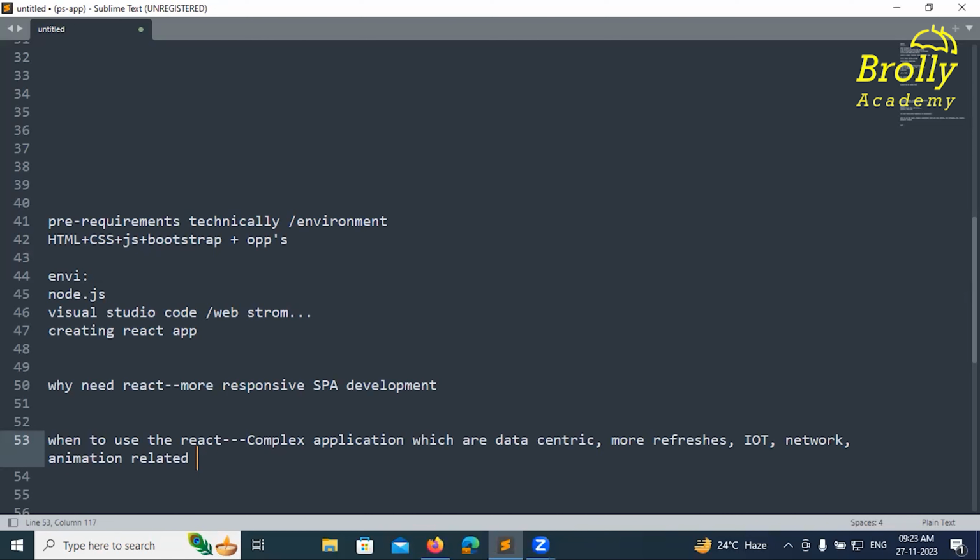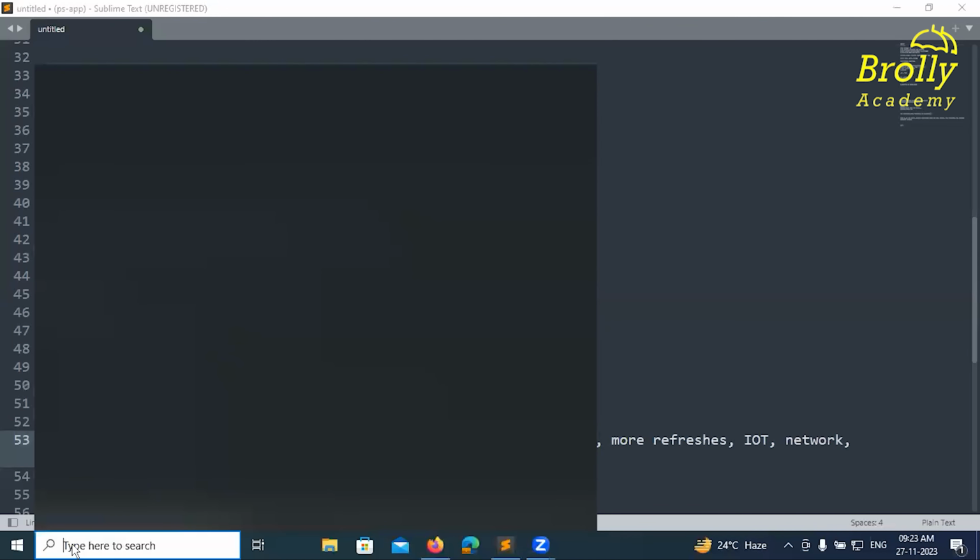In VS Code only, I opened it and I just created some sample application to run. But it is not running. What error is it giving? Some error, I don't remember. I didn't even take a screenshot, I guess. Let me show you that.